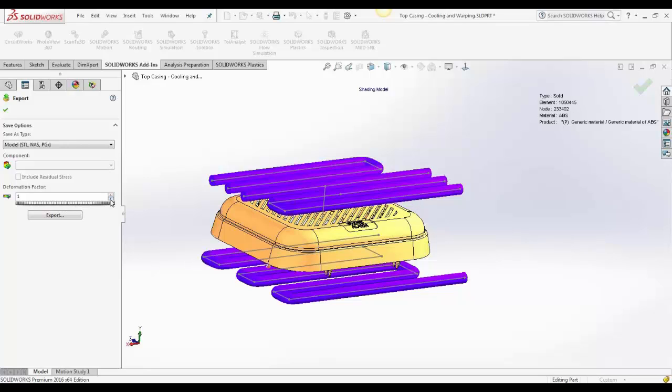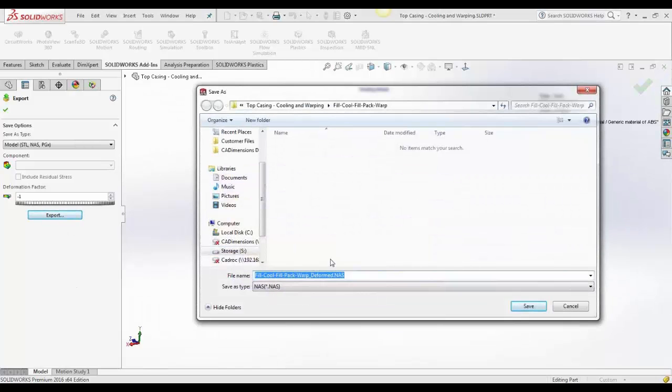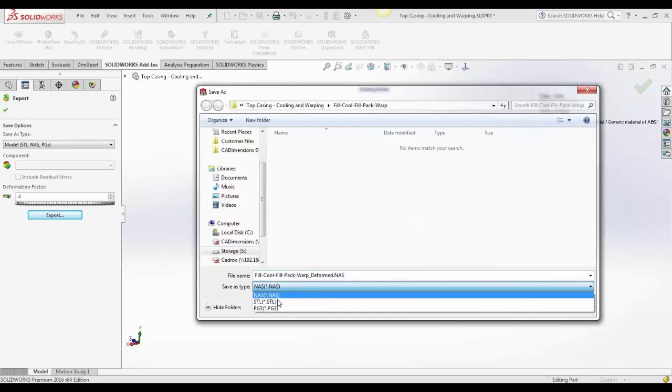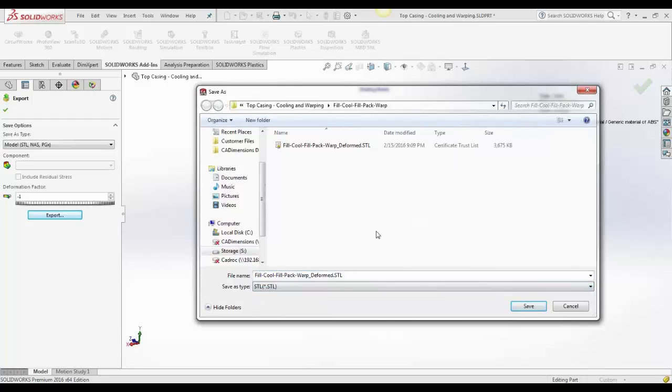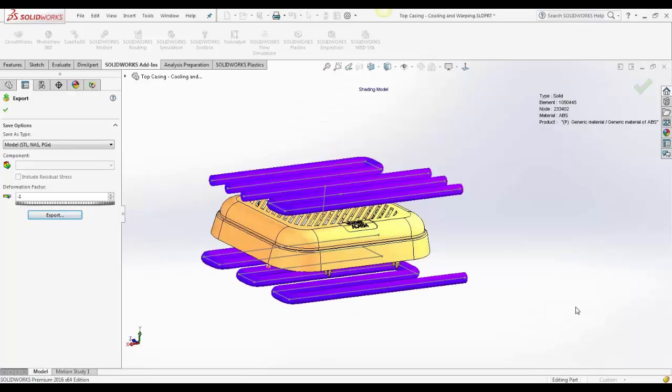So what I'll do here is I'll actually drop this down to -1. So 0 is your actual geometry, the geometry that you created. 1 is the deformed part due to shrinkage and warping. And -1 is the anti-warp, anti-shrinkage. And I'm just going to hit export here, and this will allow me to save this part as an STL. Okay, you can see that I actually already saved it, so I'm not going to resave it again. But all you need to do is just hit save here and you'll be all set.